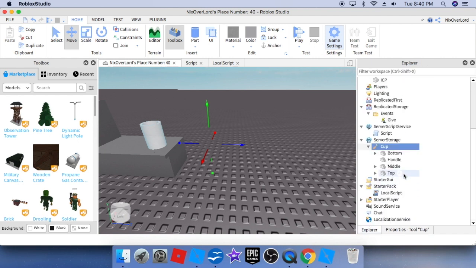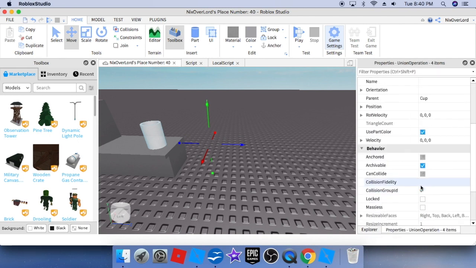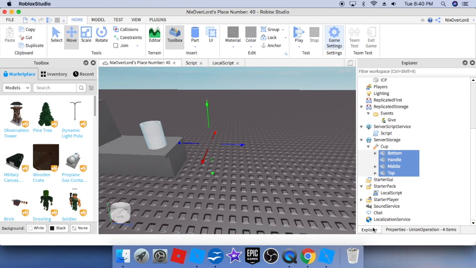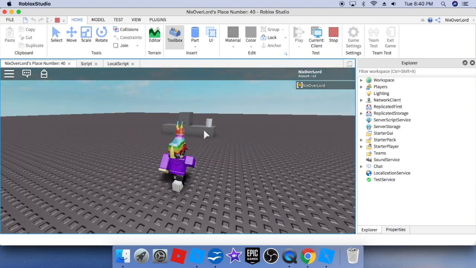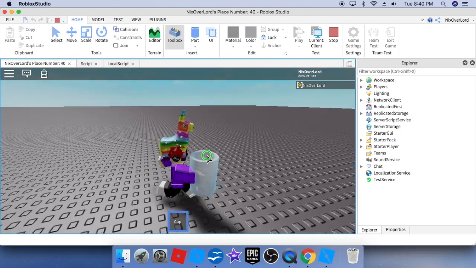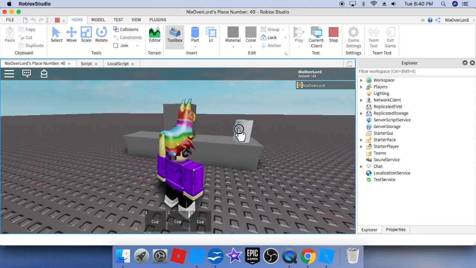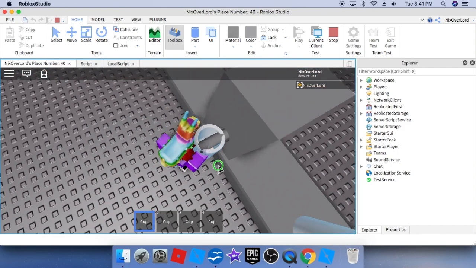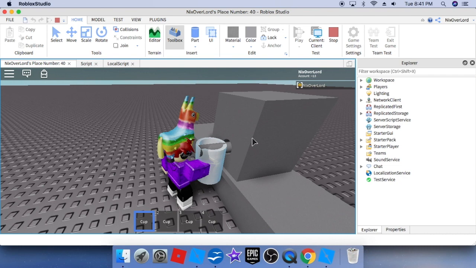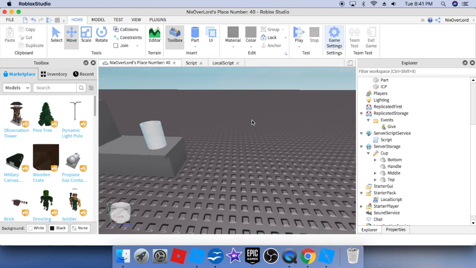Oh, it's probably because the bottom, you make sure it's all not anchored like that, and the can collide is off too. And click play. Yeah, I think that was the problem. The rest of it was anchored. Yeah, there we go. You can have your cup now. You can click as many times as you want and get your cups. And next, I'm going to show you how to fill up your cup with slushy.